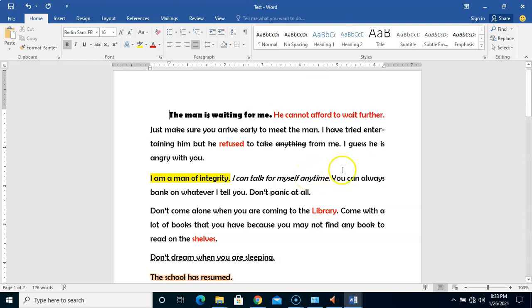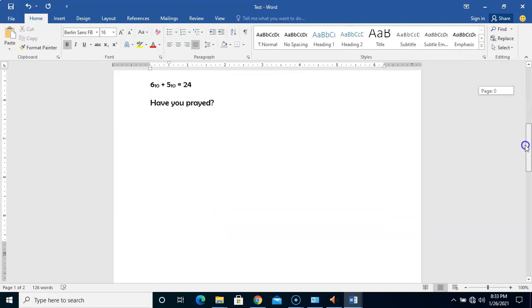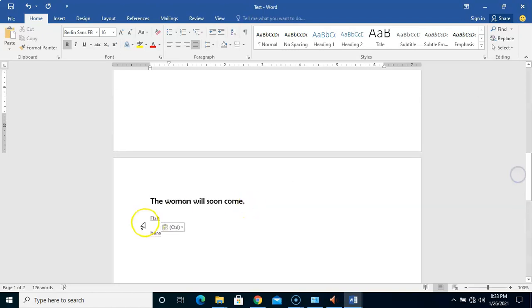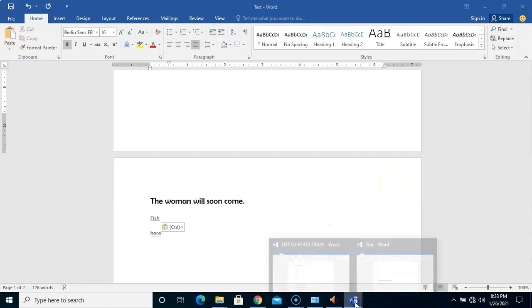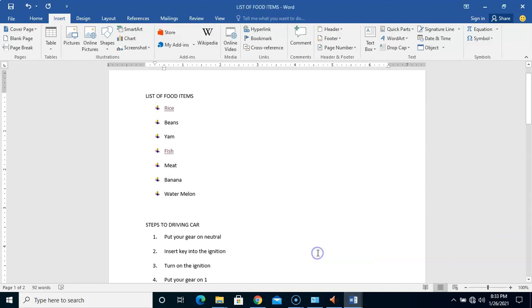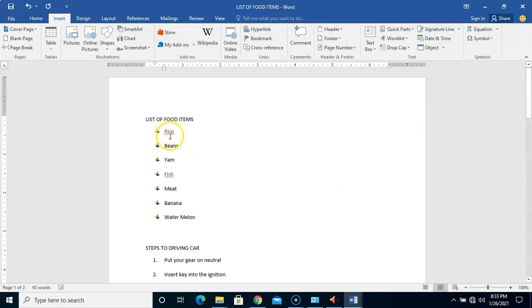Do you understand that? So it will just take us back to the top of the document. Because the bookmarks have not been created here, it couldn't locate it, so it just took us to the top of the document. So it means for you to create hyperlinks that will navigate you within a document, you have to create the bookmarks there first of all. Do you understand that?